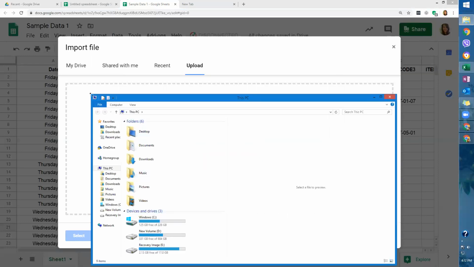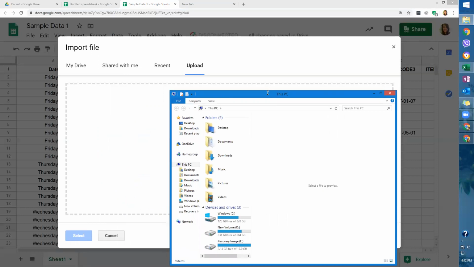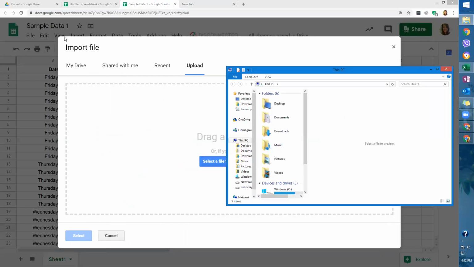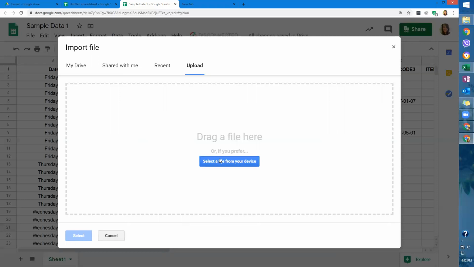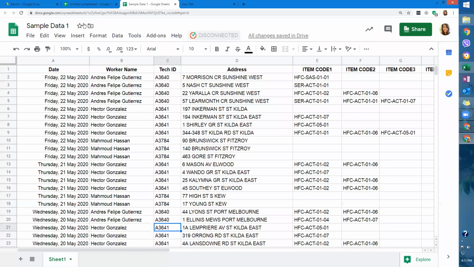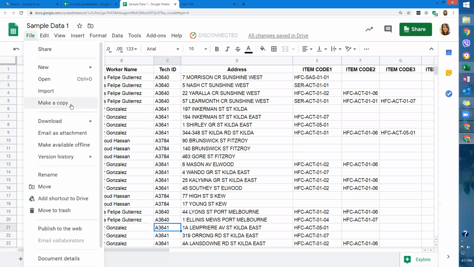Kunwari meron kang i-workout na, let's just say Excel file or CSV file, and you wanted to upload it immediately to your sheet, so you can just select a file from your device or your current computer. Okay. Next is make a copy. As I've discussed earlier, you can just duplicate a copy of your worksheet.